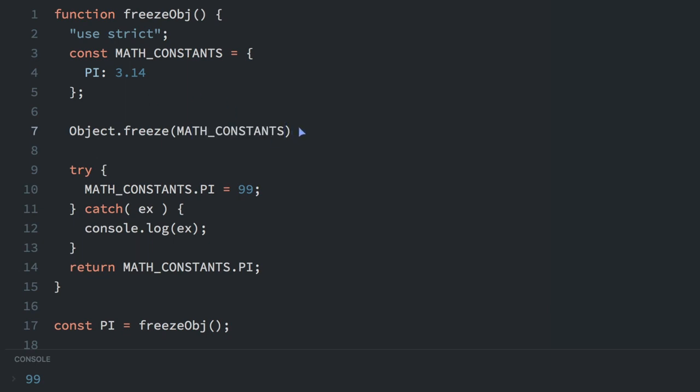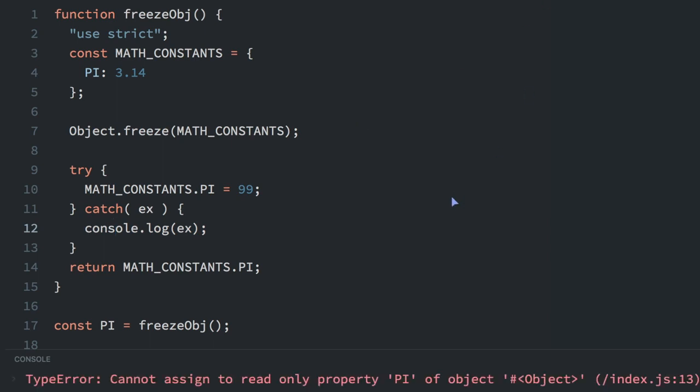Now I've frozen MATH_CONSTANTS. So when it tries to change MATH_CONSTANTS.PI here, it's not going to work, and it's going to go into this catch block, and it's going to log out the error or the exception. So let me run that, and you'll see TypeError: cannot assign to read only property PI of object. So we had an error, and we can see here that pi stays the same at 3.14. So whenever you have an object and you don't want any of the items in the object to change, use Object.freeze.